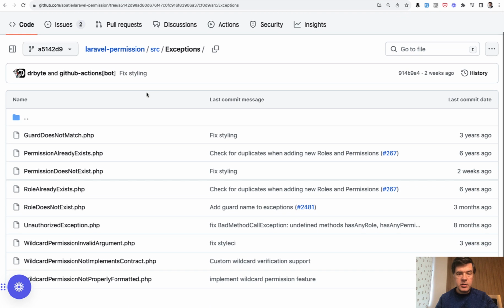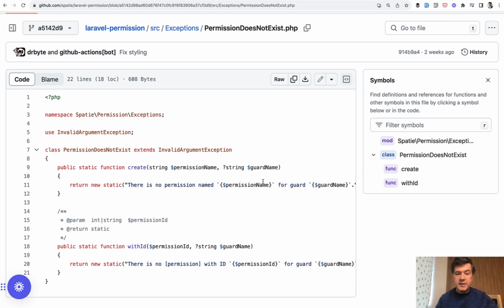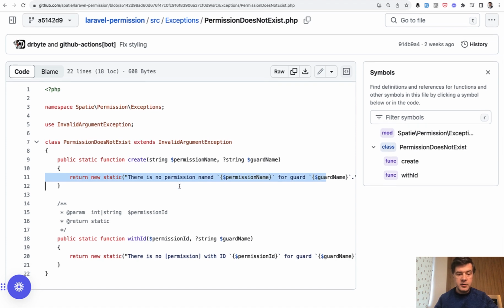So there's an exceptions folder in the package, and if we take a look at permission does not exist, it extends invalid argument exception, which I believe is a Laravel exception, or maybe it's a PHP exception. I'm not sure here, but it's not from Spatie. And we provide the name that would be sent to the user, the error message on the screen. So yeah, this is an example of an exception itself, how it is thrown, and how it is caught with try-catch.